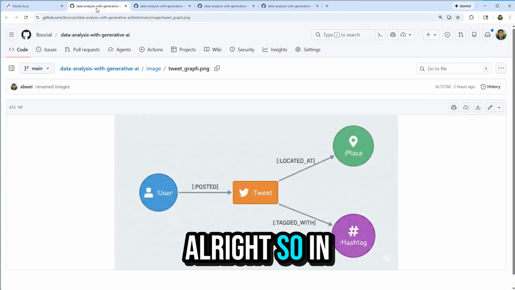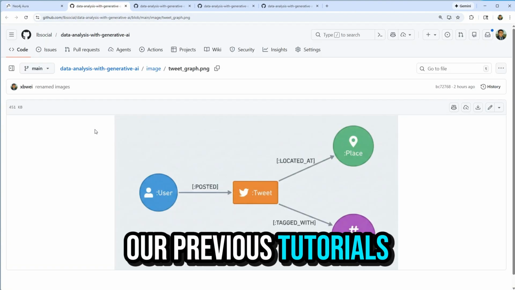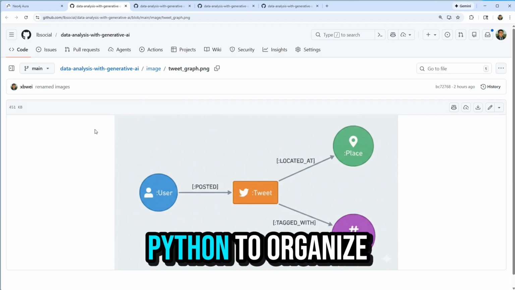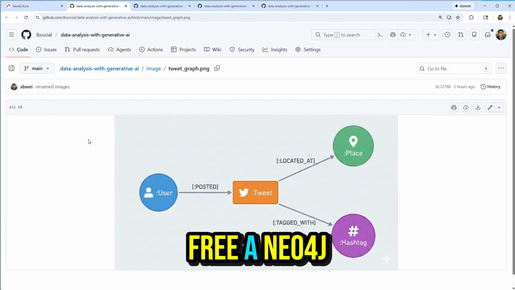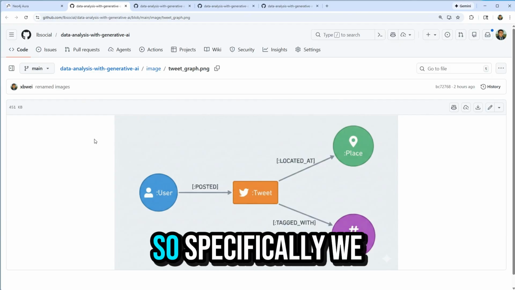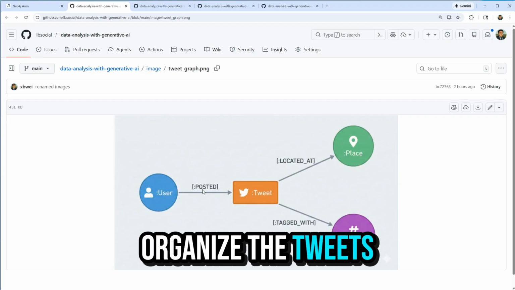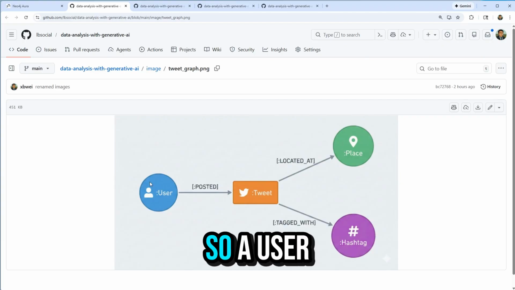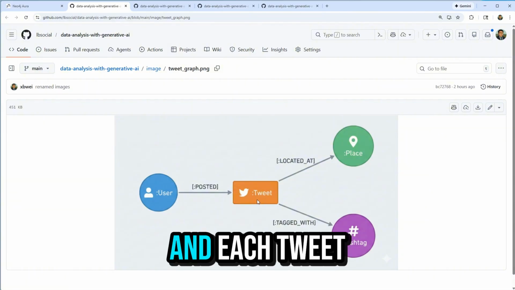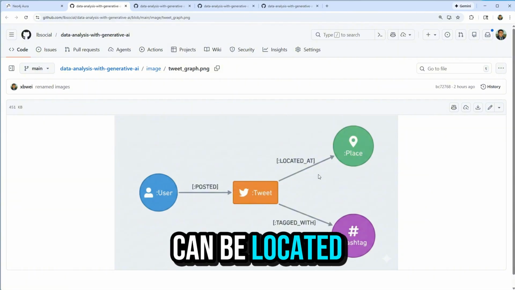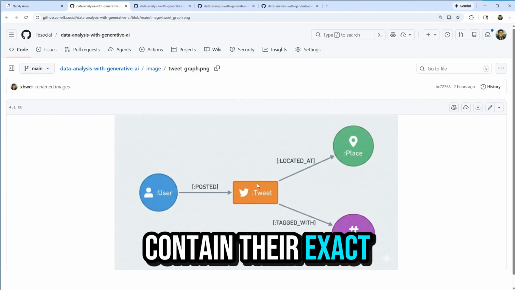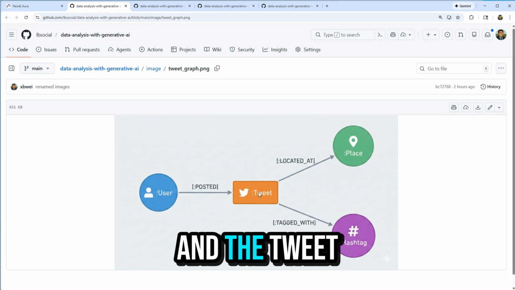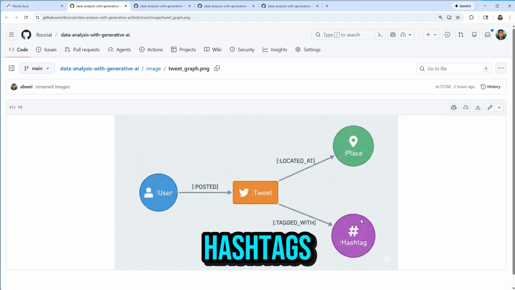All right, so in our previous tutorials, we talked about how to use Python to organize tweets and also insert tweets into a free Neo4j database. Specifically, we organize the tweets into this structure. A user can post a single tweet or multiple tweets, and each tweet can be located in a place. Those tweets also contain their exact coordinates, and a tweet may contain multiple hashtags.